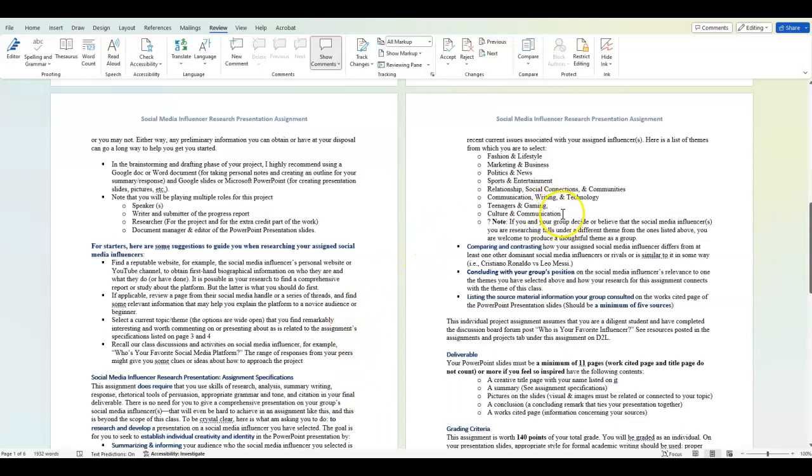You are going to select a theme from the list here. If none of the themes here fit your social media influencer's personality, or the way you can categorize them, then come up with a theme that is unique, that would help your audience understand who this social media influencer is and what they do.